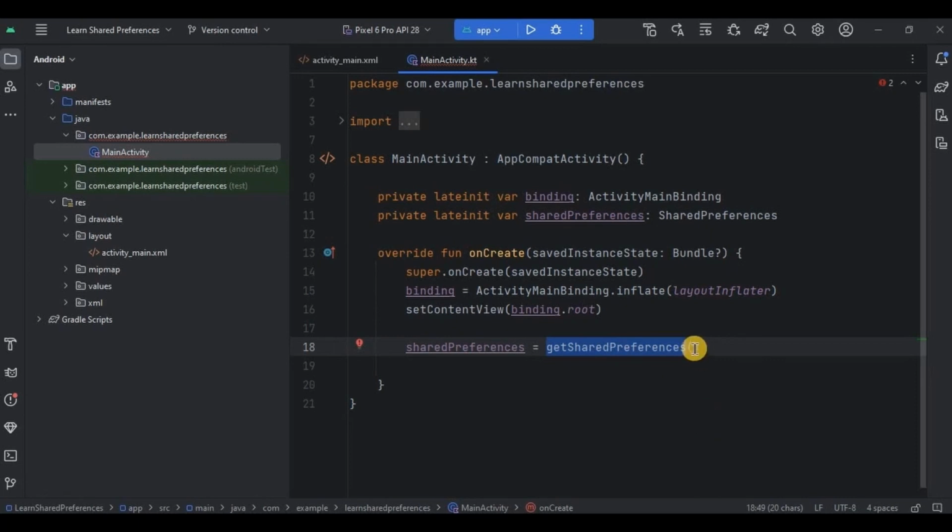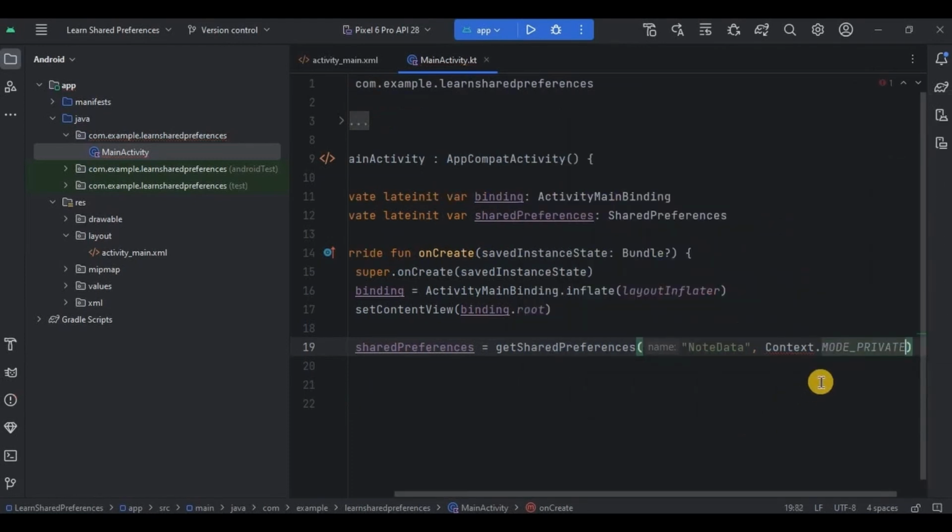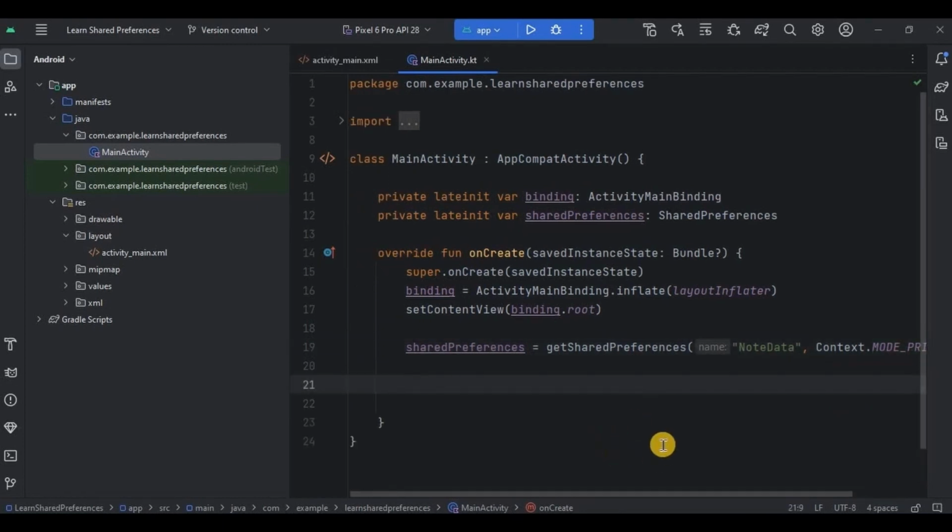So inside it I will write NoteData as the SharedPreferences name and then Context.MODE_PRIVATE. This is a way to specify the access mode for your SharedPreferences. In this case, you are using MODE_PRIVATE, which means only your app can access this SharedPreferences. Got it? Then we need to store data when the user clicks on the Save Note button, right?